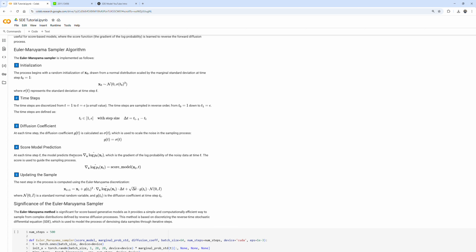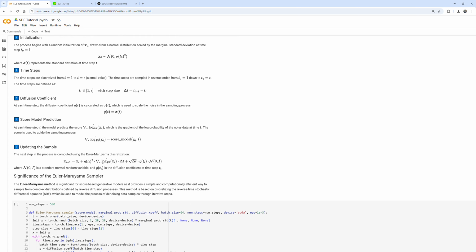Then there is a diffusion coefficient at each time step. The diffusion coefficient g(t) is calculated as sigma^t, which is basically used to scale the noise in the sampling process. Score model prediction: at each time step t, the model predicts the score, which is the gradient of the log probability of the noisy data at time t. So this is our neural network that is predicting the score.